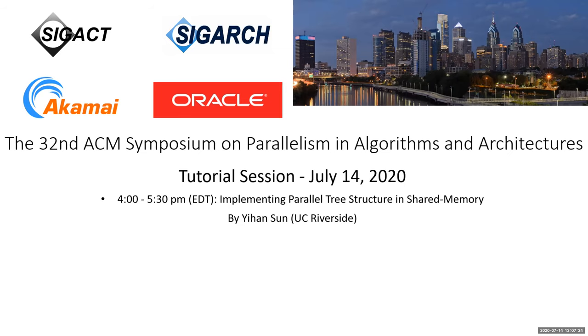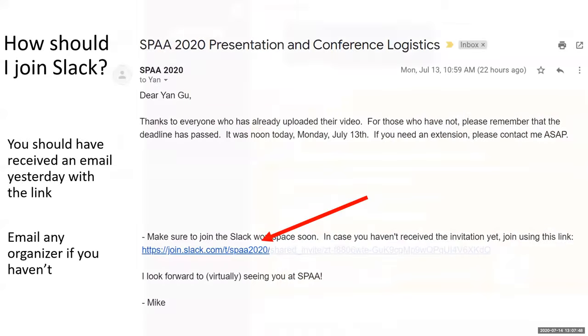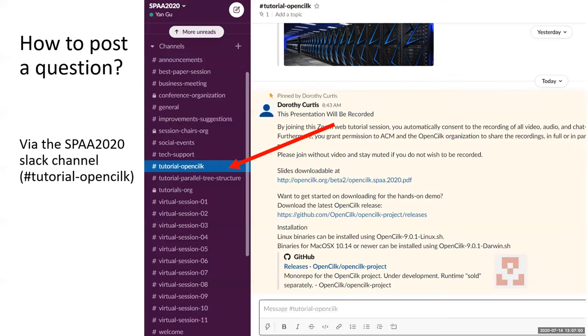Before we start, I will spend 1 minute introducing how we're going to interact. First, how to pose a question. You can pose a question at any time. It will be done in the SPAA 2020 Slack channel. Go to the channels, and you see tutorials, OpenCilk, and you can talk to the coordinator. During the first half of the talk, everyone will be muted, but if you have any questions, you can post them here.